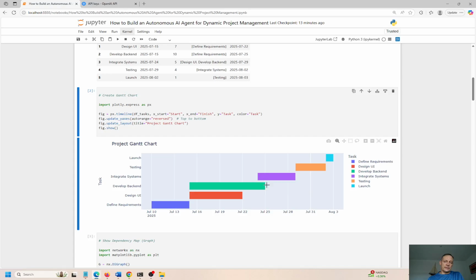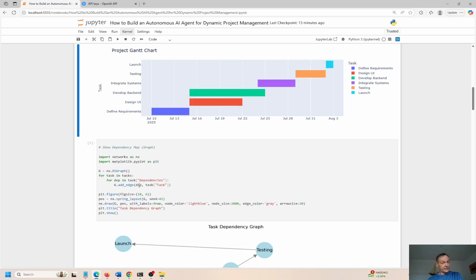So visually, you can see there's a little bit of overlap here. We can start integrate systems as develop backend is finishing up, but we can't start testing until integrate systems is complete. So hopefully that makes sense. You can't test it if it's not done, right? There's nothing to test. Once it's done, you can do the testing, and after the testing ends, then you do the launch. So pretty intuitive.